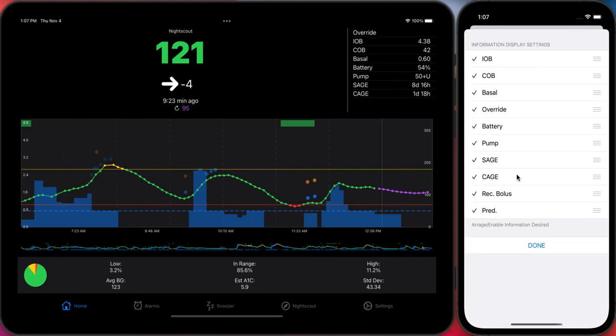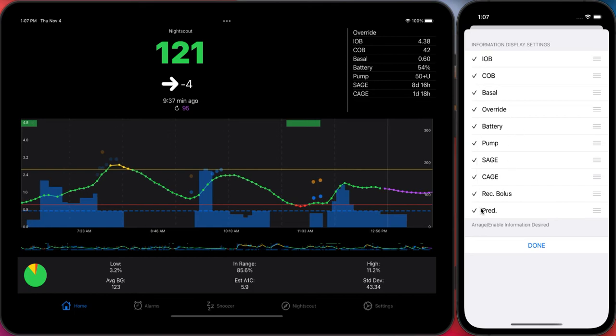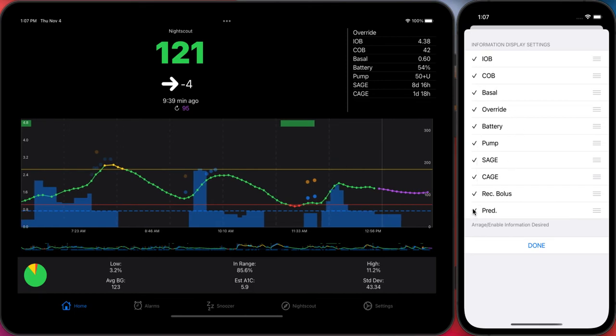The last thing I want to show you here is the information display settings. That controls these items on the top. If there's some that you never use, for instance, if you don't want to see the prediction, that's Loop's high and low prediction, you can turn it off. If there's others, you can see on the iPad, I have override all the way at the top. You can click and drag, you can turn them on and off based on what your needs are.